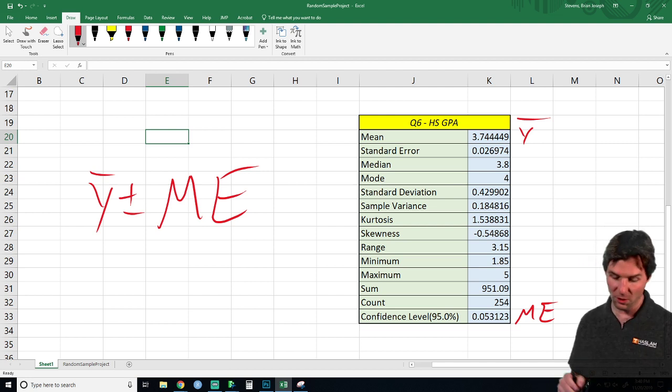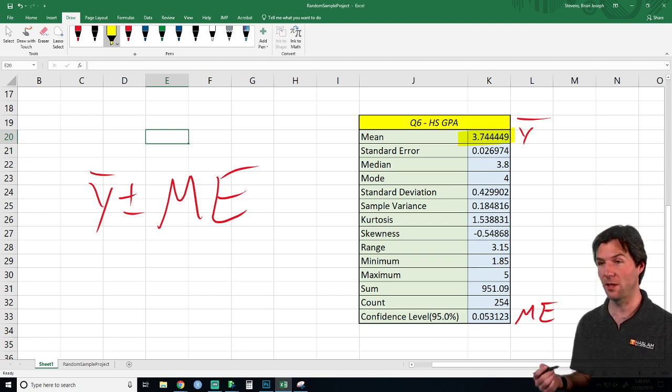But does everyone understand what you're getting right here, that this value is the mean, which is the center of the interval, and this value right here is the margin of error.